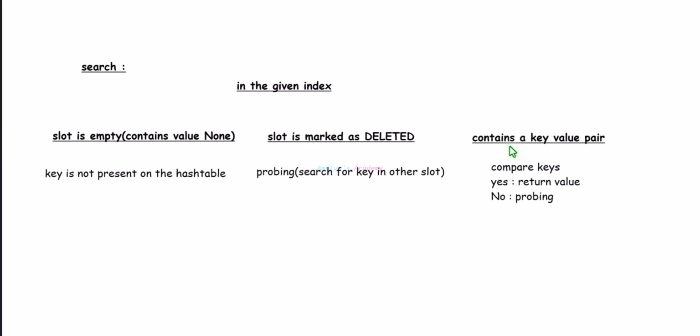And the next scenario is it can contain a key value pair. If this is false, then that means this scenario is true. It contains a key value pair. So what we need to do is compare keys: the given key as well as the key present in that slot. If a match is found, then return its value. If the match is unsuccessful, then we need to perform probing. Okay, these are the steps we need to follow while performing the search operation.